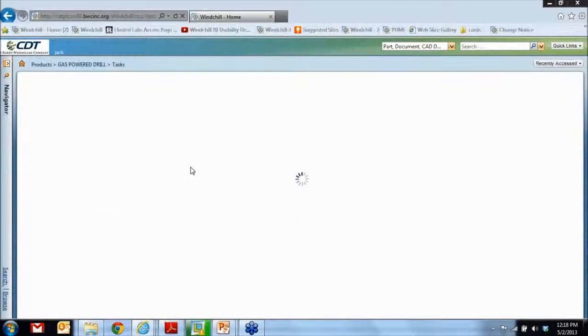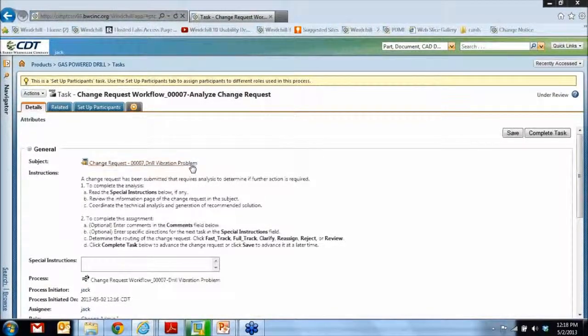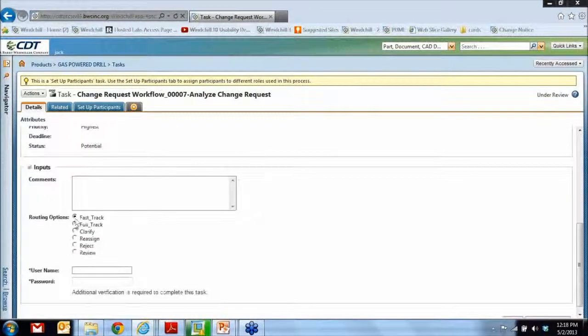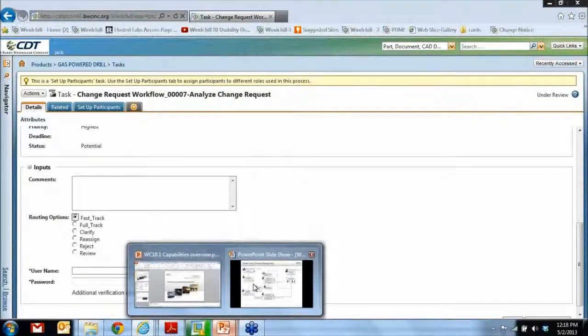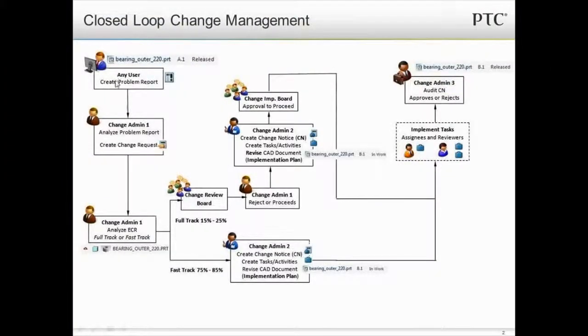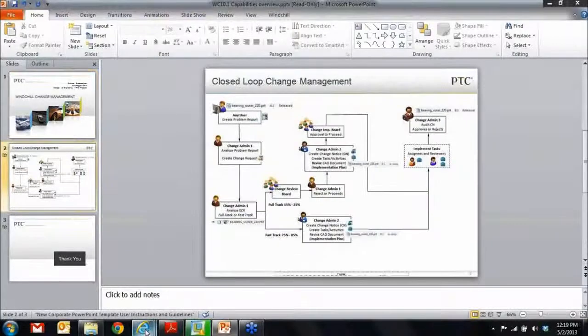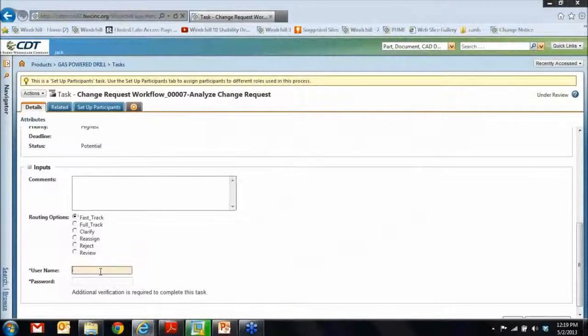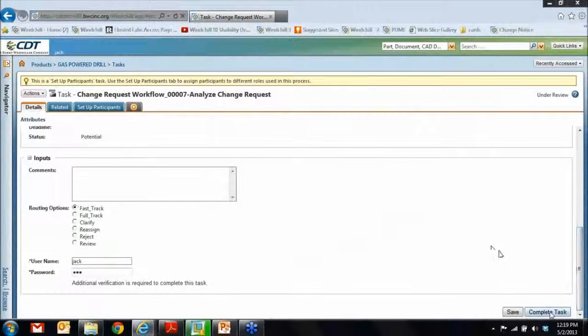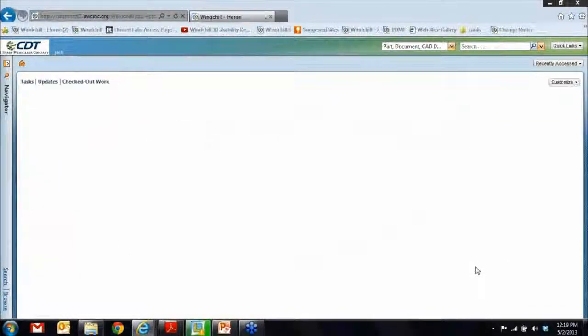Here. Okay. So here is my change request. I need to analyze. So I'm going to say that this is going to be a full track or a fast track. So where are we in this process? Tom created a problem report. Jack analyzed the problem report and created a change request. Now he needs to decide if it's a full track or a fast track process. Okay. So now I'm going to go back here and say this is a fast track process. That means there will be no change review board. And then I'm going to go ahead and hit complete task.